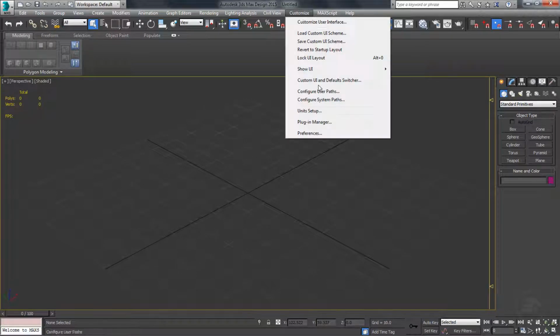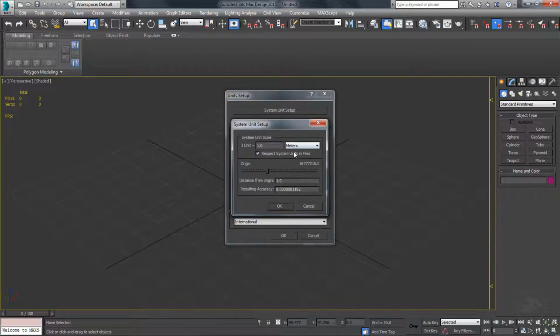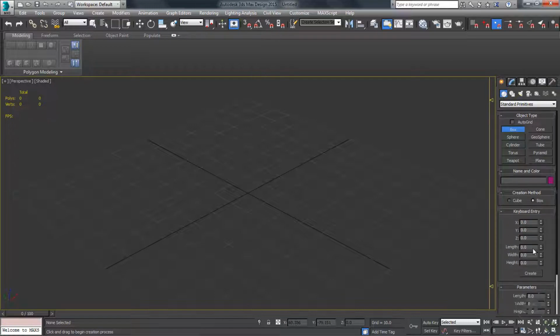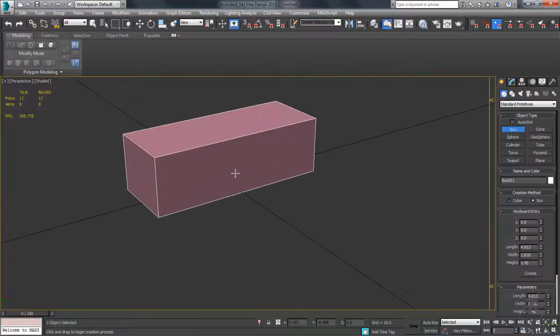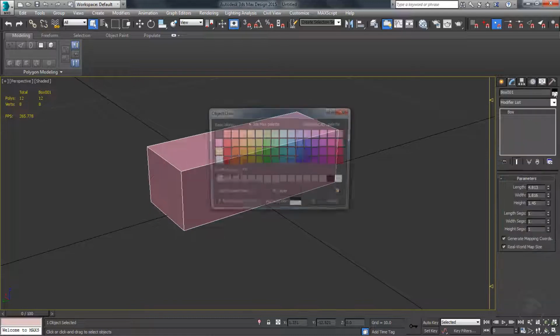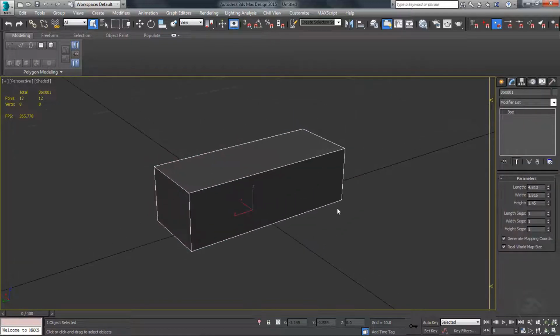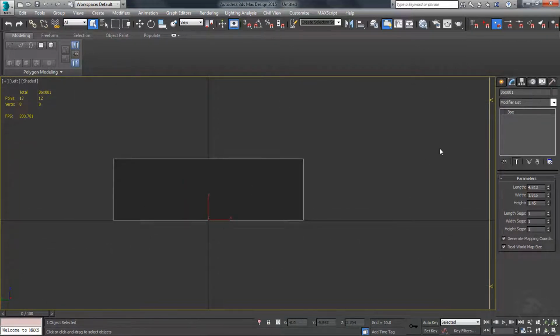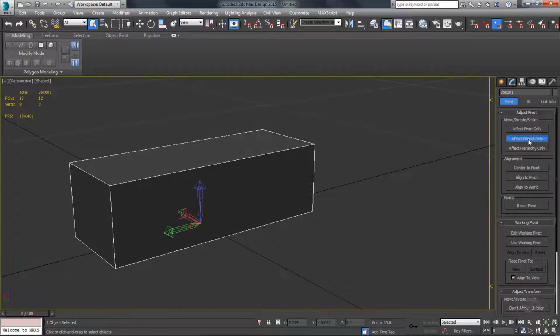Inside 3ds Max, set your system unit to meters. This unit will suit modeling cars. One generic unit now inside Max is equal to 1 meter. Generate a box with the given dimensions of the car in meters. It is recommended to keep your modeling centered to the world axis.